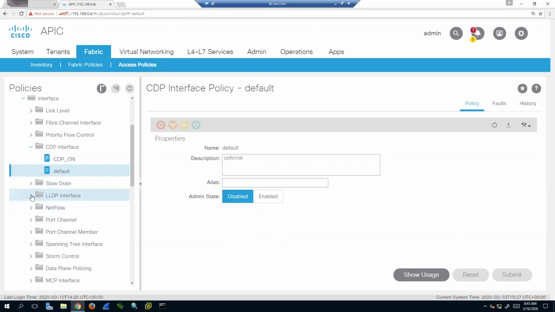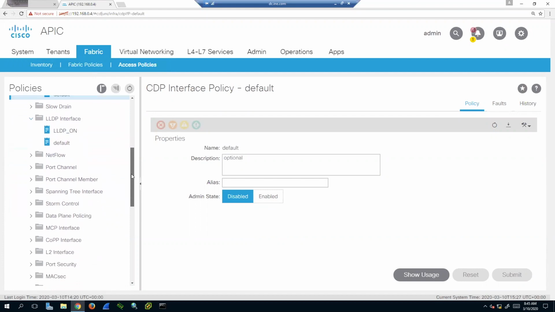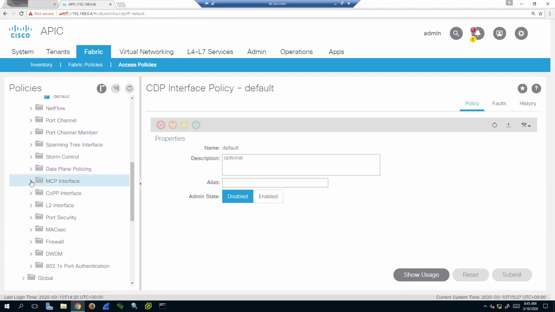Okay, we have the LLDP interface policy. We have LLDP on. And then we had the MCP policy, MCP interface policy. We had MCP on.